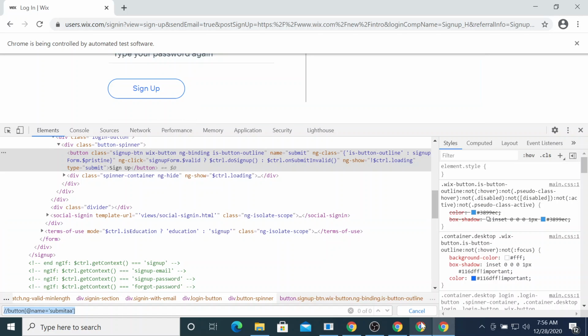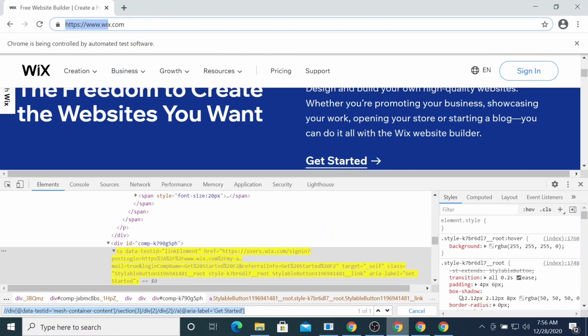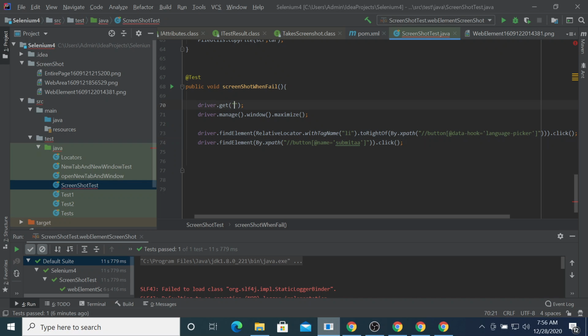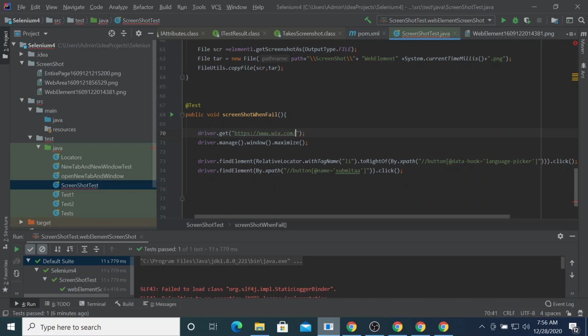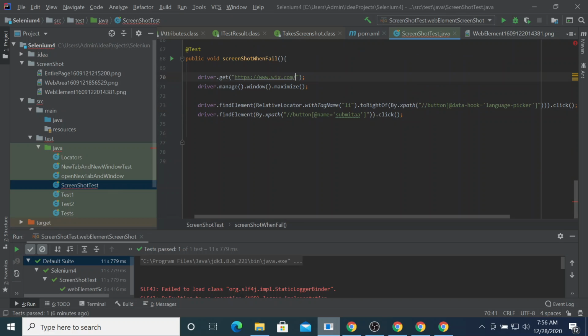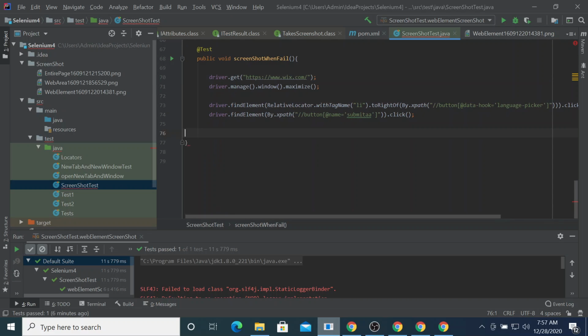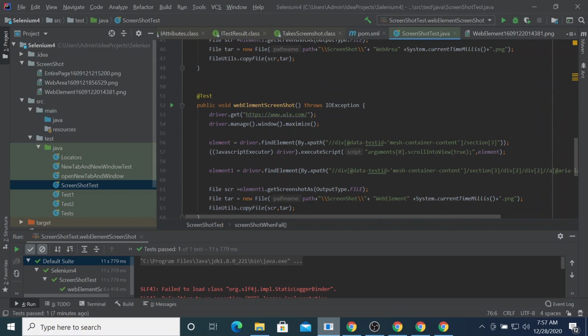I need to copy this URL. So in order, when this test fails, you will get a screenshot. So in order to do that, I need to use the TestNG listener. TestNG listener is an interface which is in the TestNG framework.